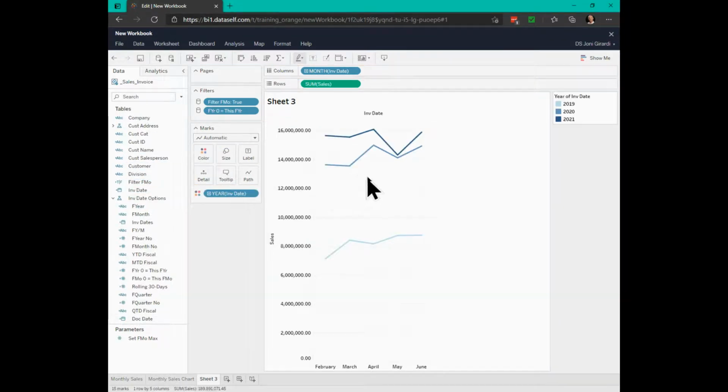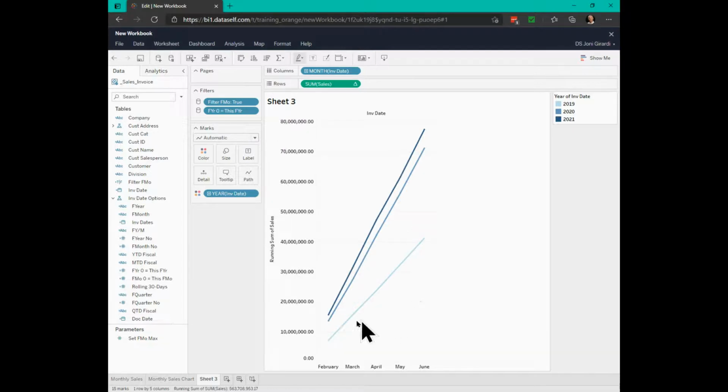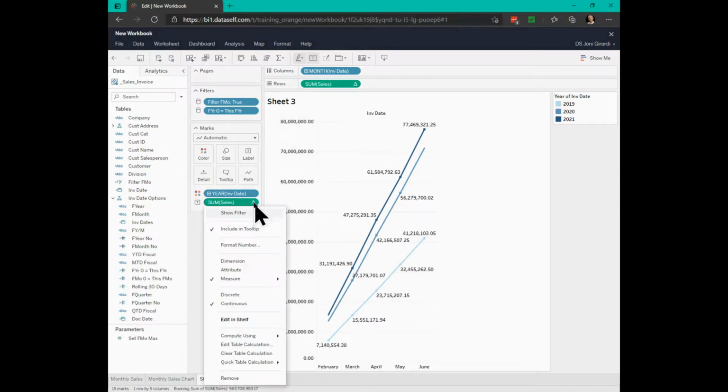So for every year I have a different line, but instead of being the monthly sales, I want to see the year to date. So I want to see things growing on a year-to-date basis. That's how my sales is growing year over year on a year-to-date basis. Let's put this into the label. You're going to press and hold the control button so you keep sales where it is, and you drop a copy into the label. Kind of busy. Change the format to be cleaner.